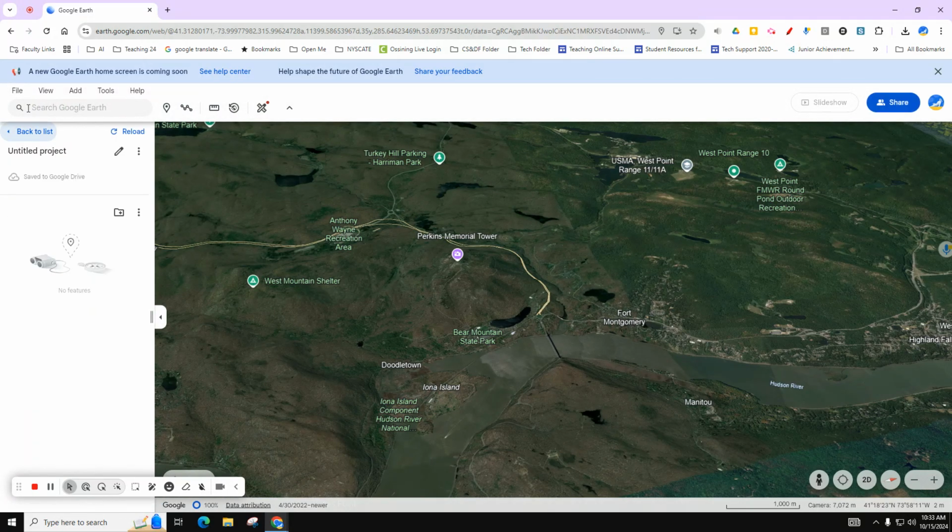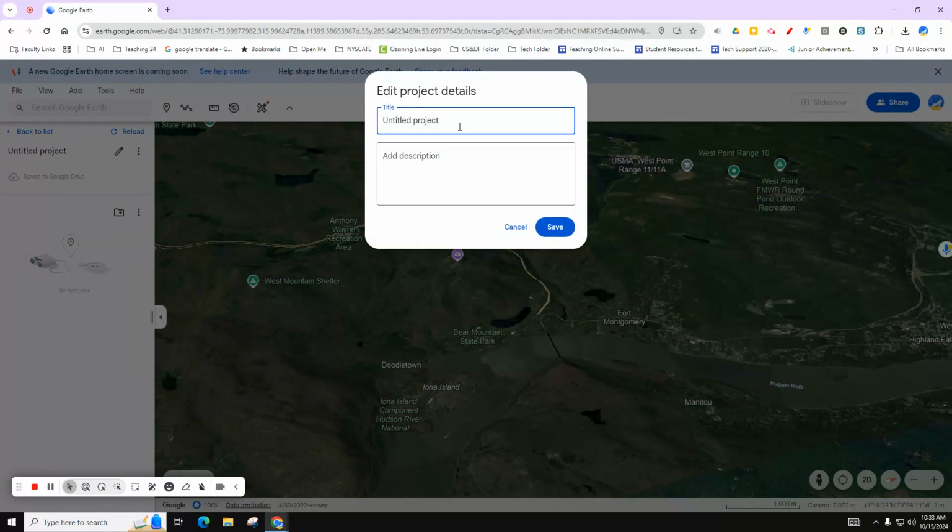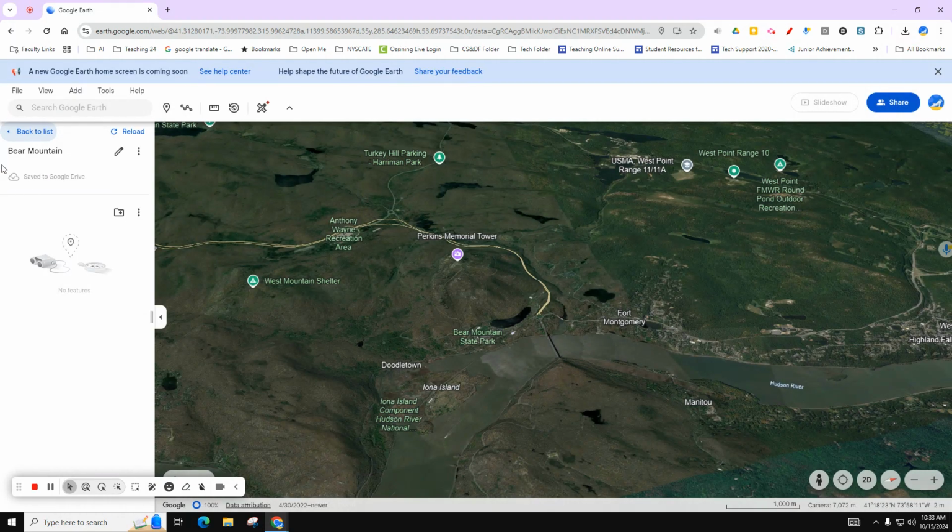It is going to create this project, and we're going to be able to title it. So this one I'm going to focus on Bear Mountain. I can add a description now. I could also add a description later. I'm going to hit save, and now I've named my file. If I want to get back and add that description, I can do it here. I can also from this point share this presentation just like I can share any other Google product.